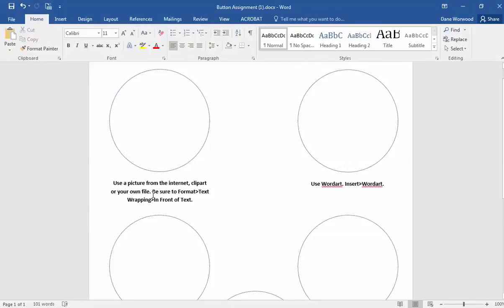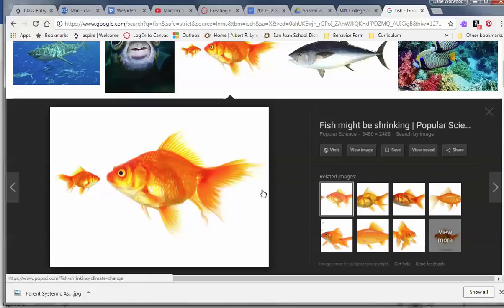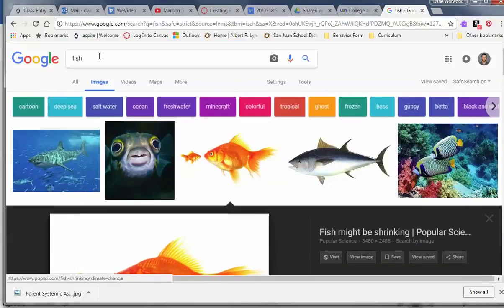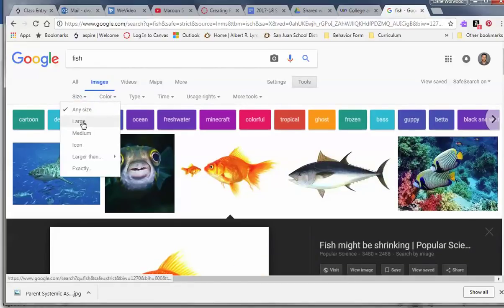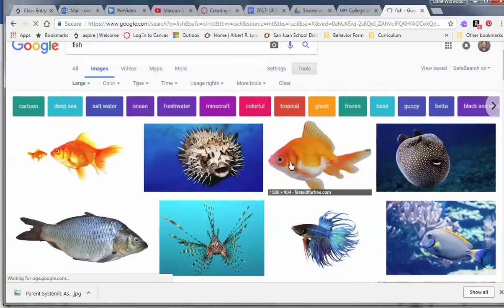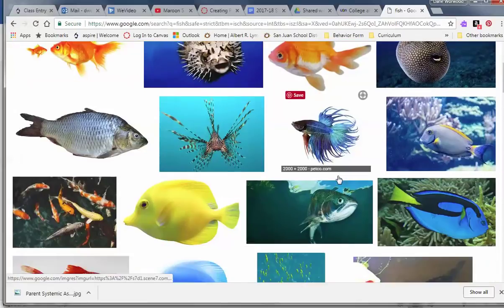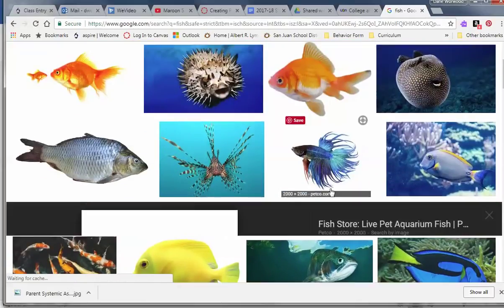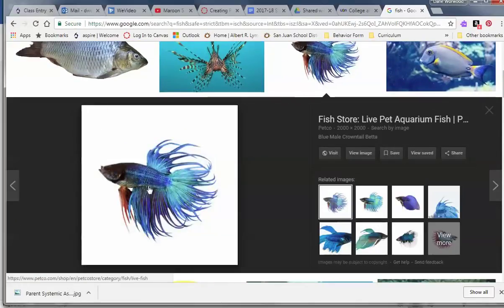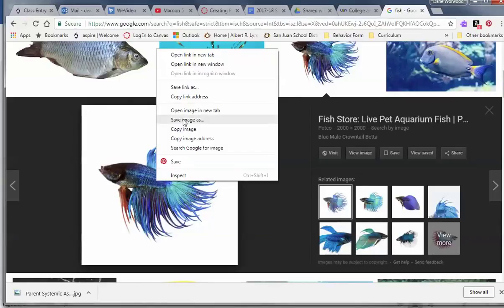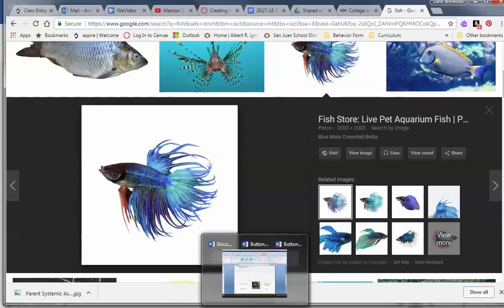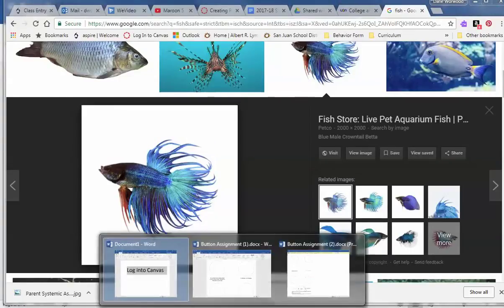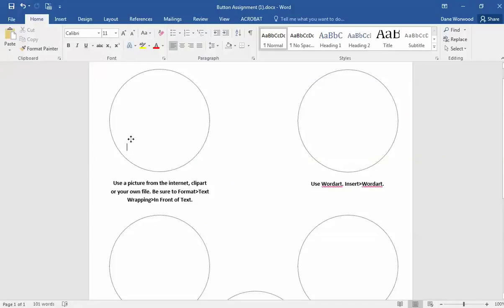So to start out, you need to read the instructions below the pictures. This one says use a picture from the internet. So I have a picture already selected. I went to Google and I Googled fish and I went to tools and I said large, and that'll give me larger quality images to work with. So let's say that I want this picture here. I'm going to right click on it, say copy image, go back to my Word document and right click and paste.